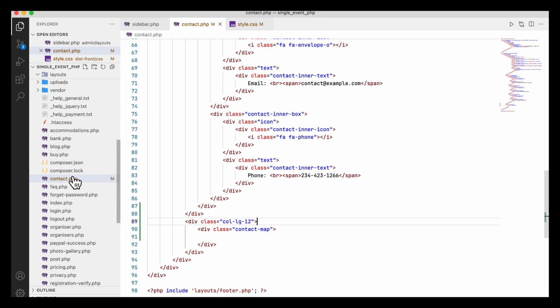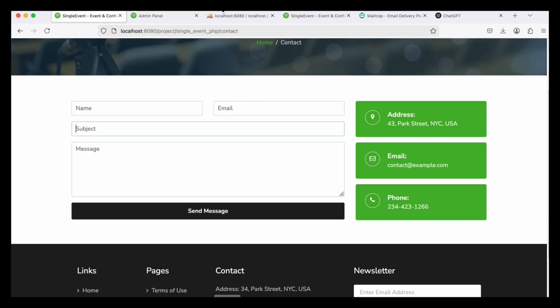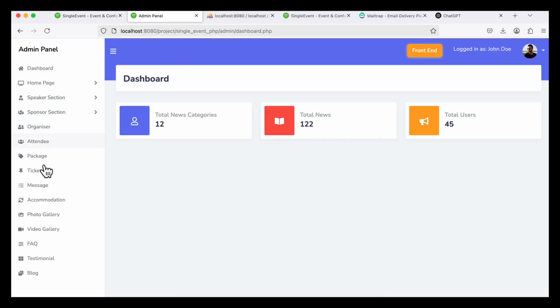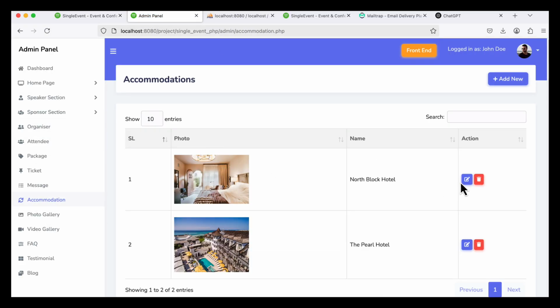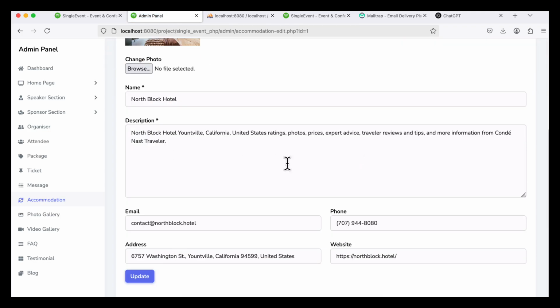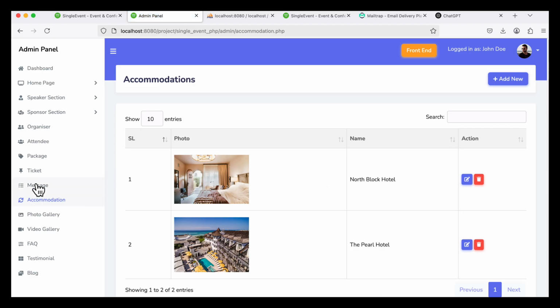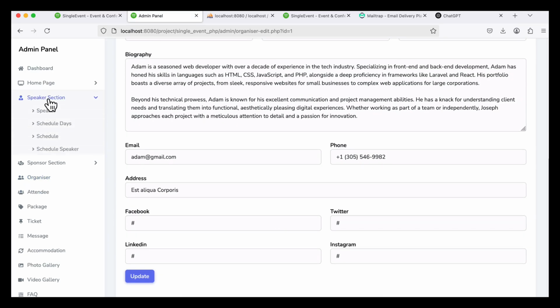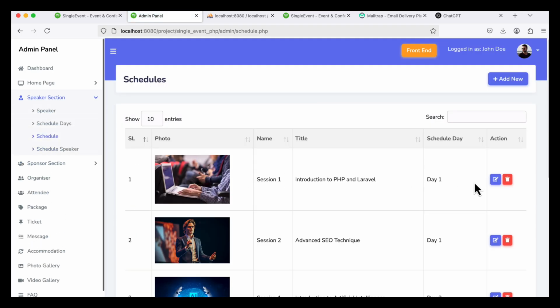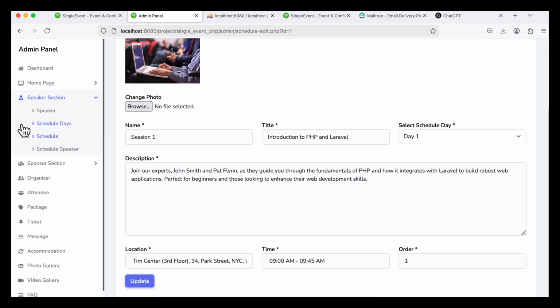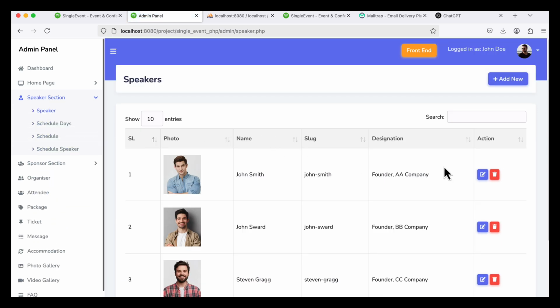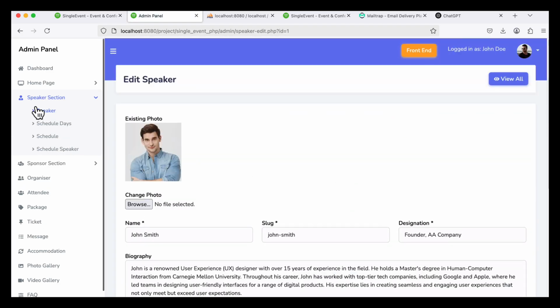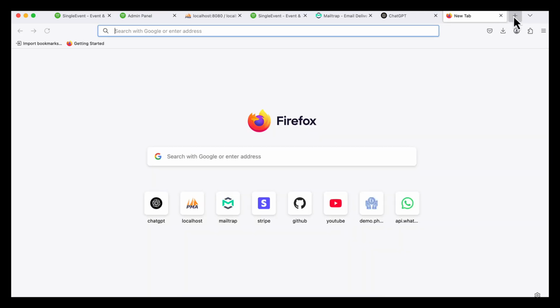And what can be the map iframe? A similar thing was actually in the accommodation. Where was the map code? I am not sure. In the accommodation, message, attendee, organizer, speaker, session, schedule, I actually forget where I used the map. No, not here. Okay, no problem. Now let's go to the Google map.